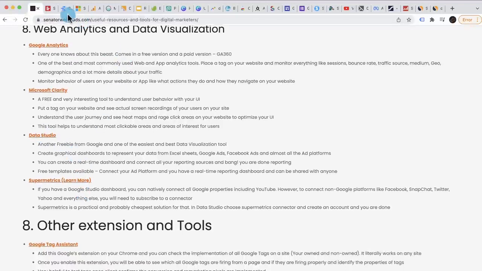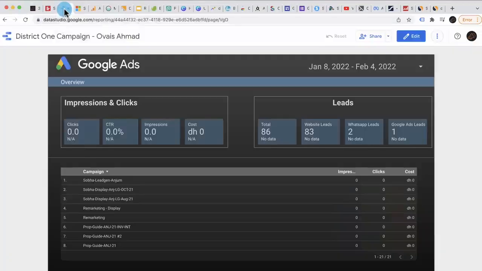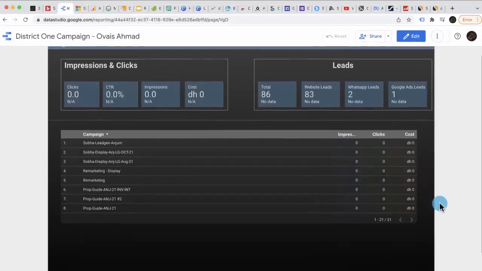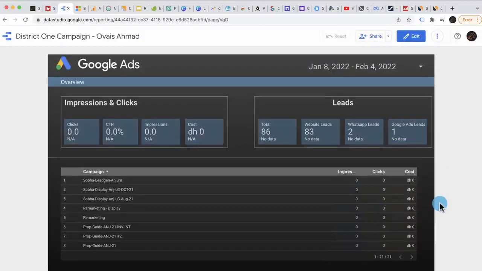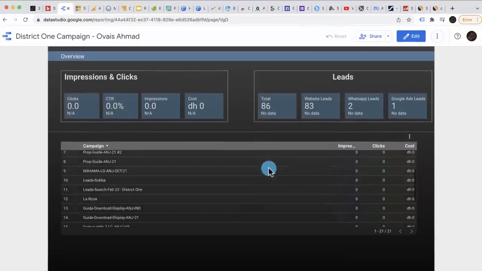Data Studio is a Google tool which is again free, and you can create dashboards for your client or for your management. Just like Report Garden, but you can integrate only Google products like Google Ads or Ad Manager or DCM, DV360 for free. If you want to integrate all other platforms like Facebook ads, LinkedIn ads, and non-Google platforms, you will have to pay for a connector.